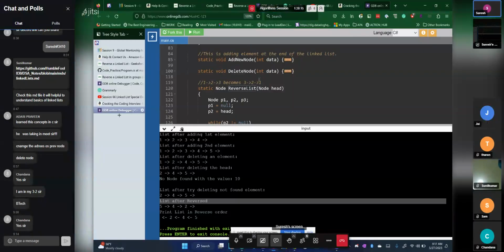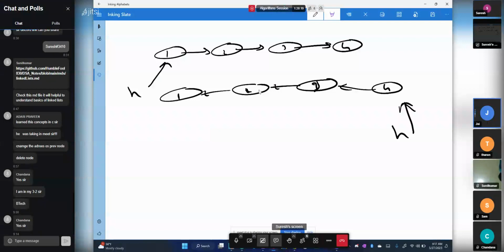Has anyone tried this before? Sir, we can store the elements in an array. Very good, very good. So you store the elements in an array and reverse it, then create a new linked list from the reversed array and put the head pointer to the head of our linked list. Very good. So you can do that.